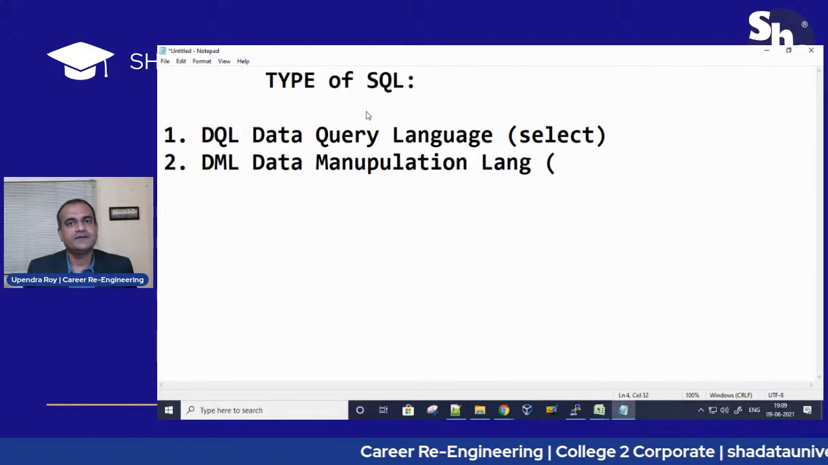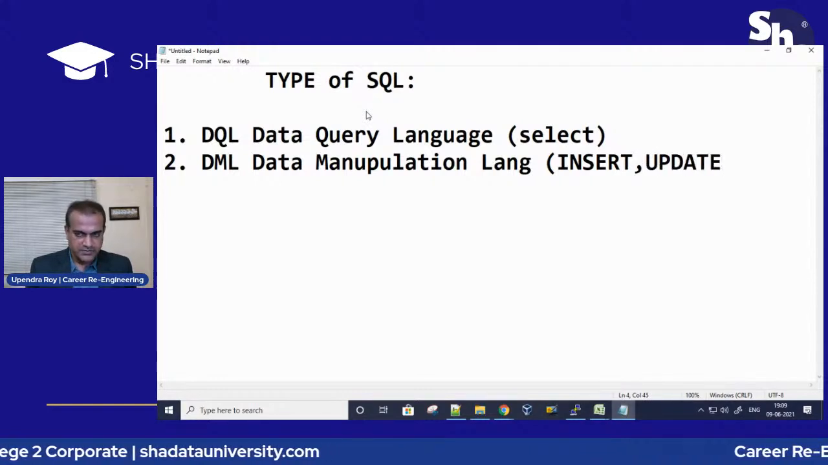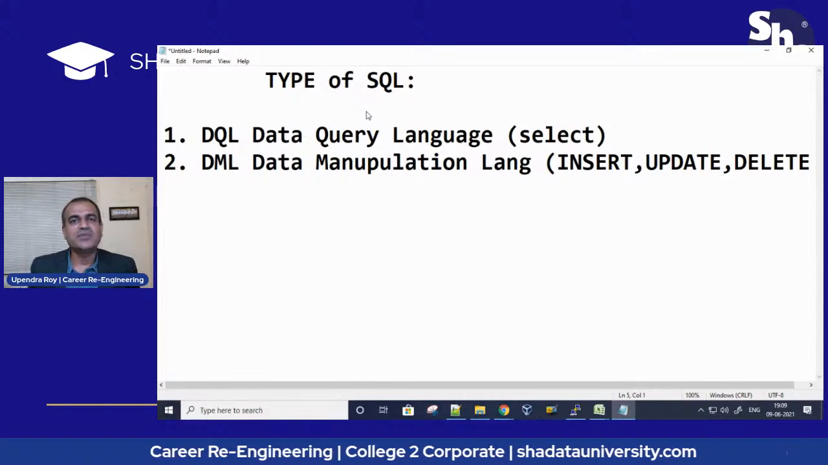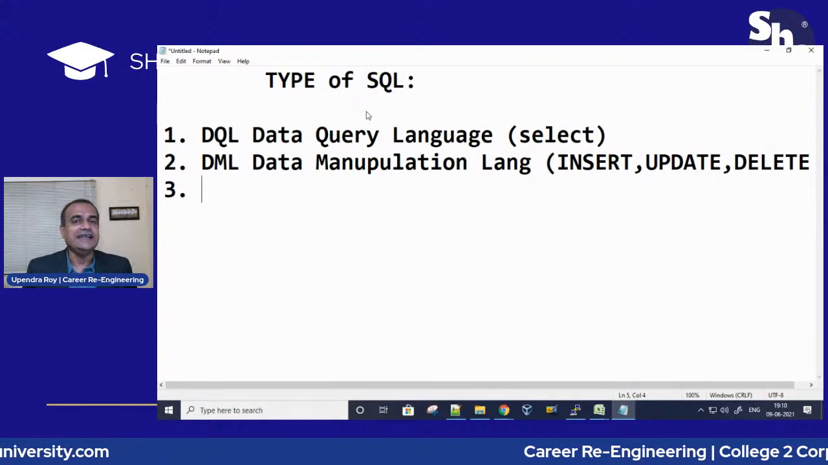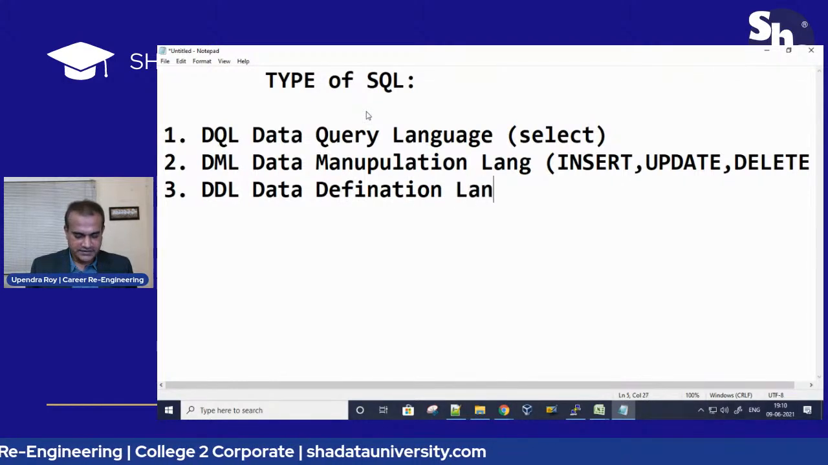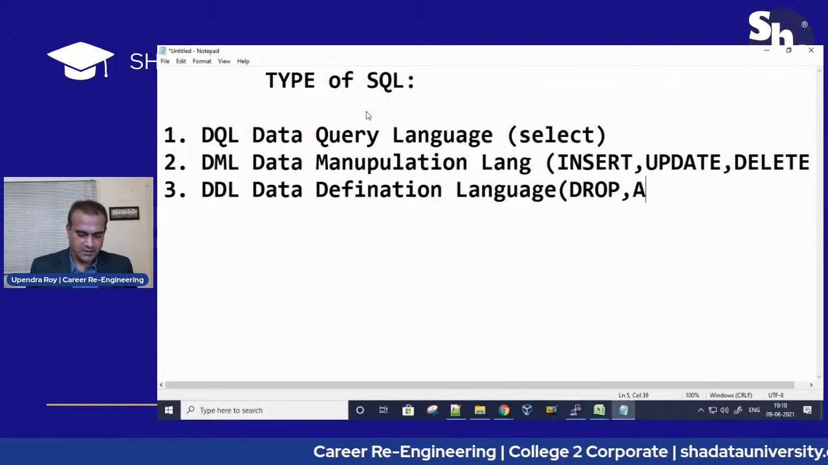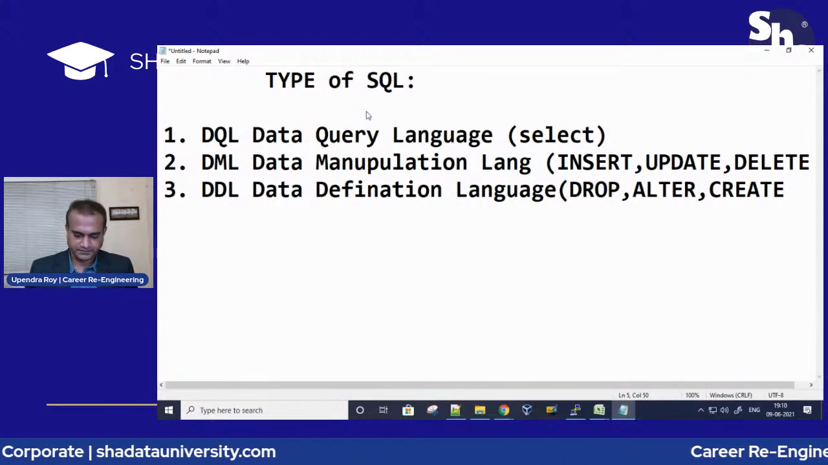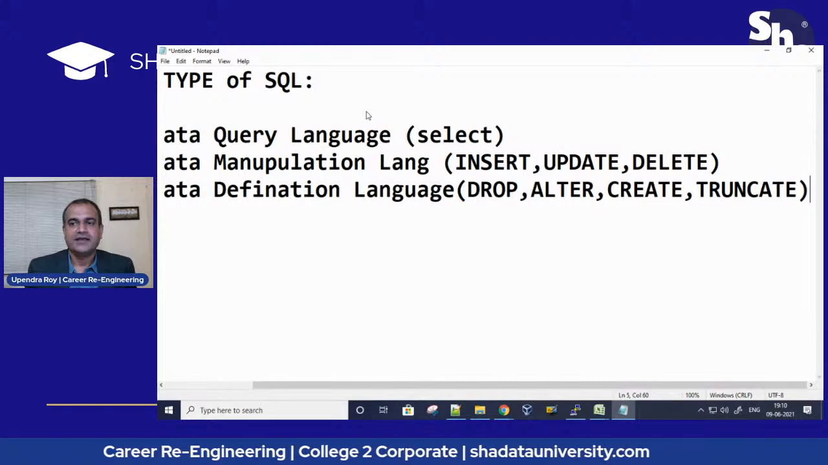What all are the keywords we are going to use? Insert, update, delete. And one merge is there, but that is not that commonly used. So insert, update, delete. What else? So the next one is called DDL, data definition language. What is in this? Drop, alter, create, truncate. Okay. So these are all of this.